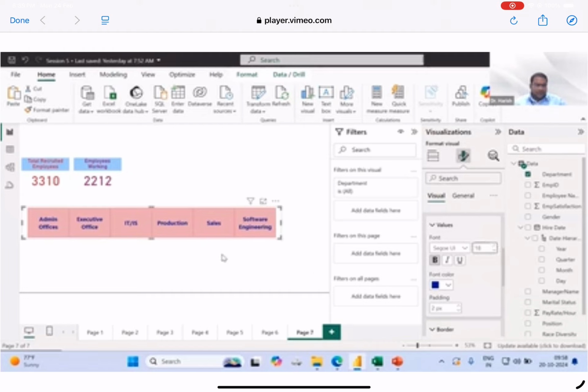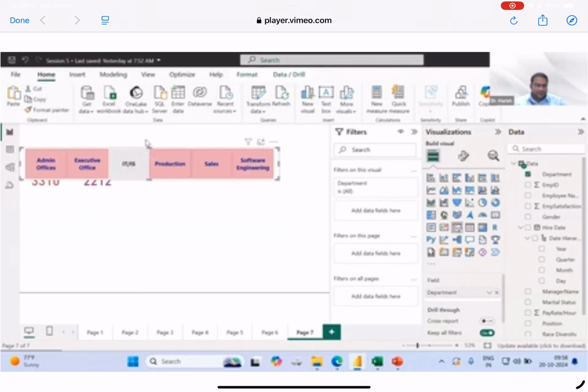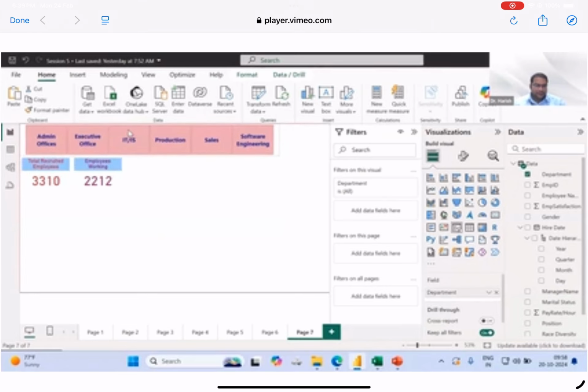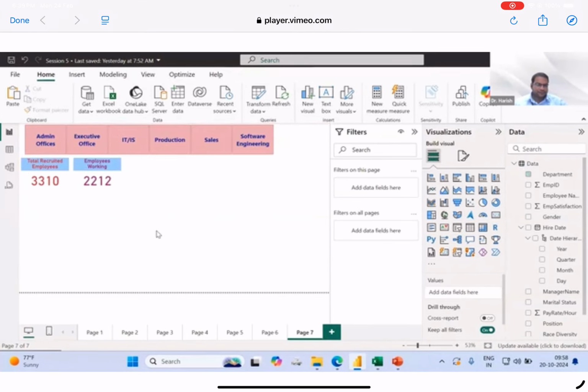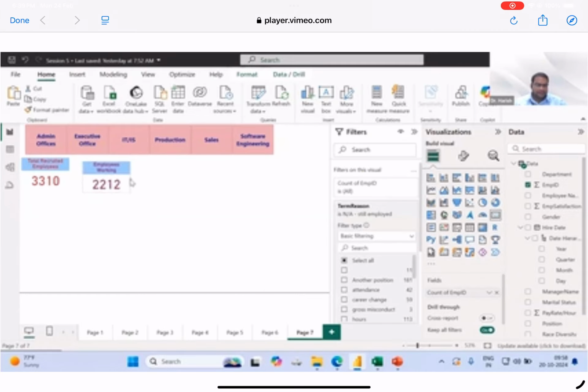Now, can I put something somewhere here? Just click here and press somewhere here, and a little bit of change here.